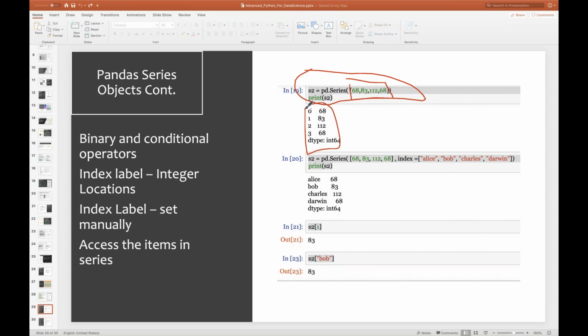Perfect. Now, this is S2, series 2. This is the index. So Alice is now 68. Basically, index means 0, 1, 2, 3, but 0 is replaced by Alice. So Bob will be 83, 112 will be Charles, 68 will be Darwin. Now, if I just say print of S2, instead of 0, 1, 2, 3, I get Alice, Bob, Charles, Darwin.